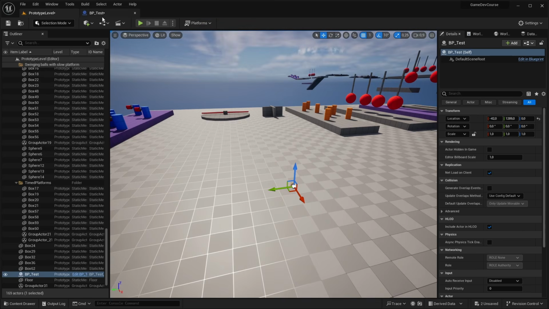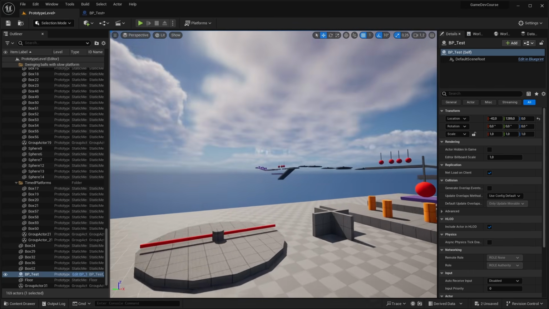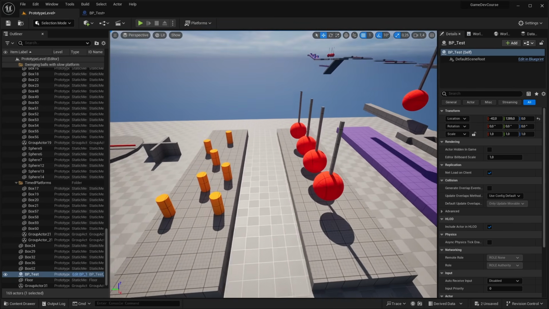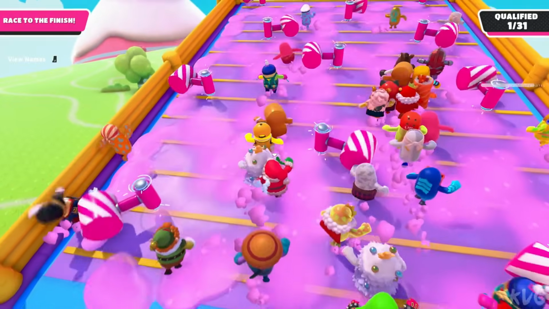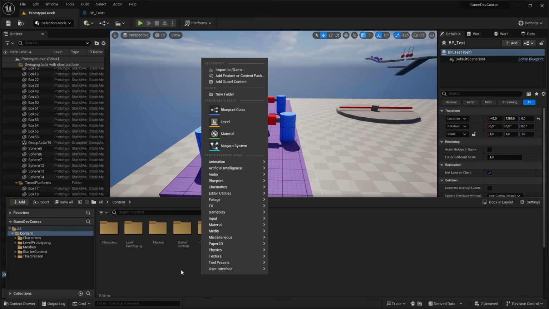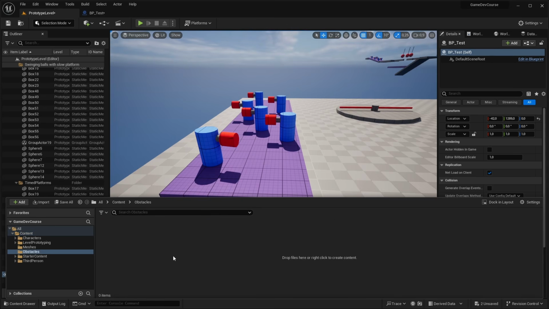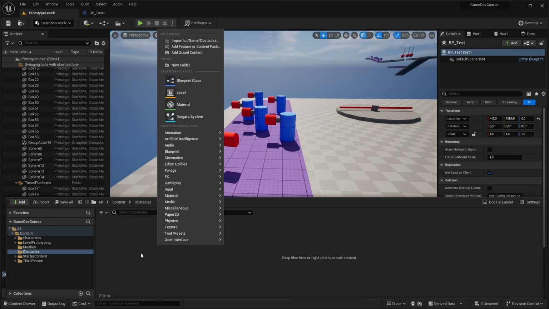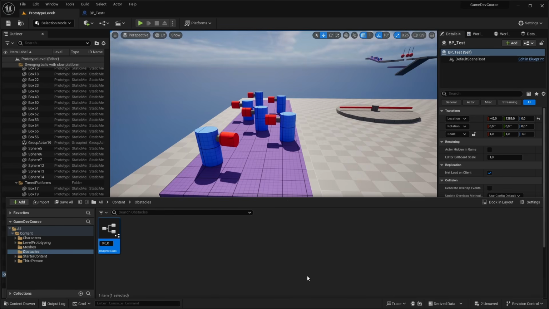And if you're a beginner and you've never seen blueprints before, this might overwhelm you a little, but I'll guide you through the process so you are able to use blueprints after this video. Each of these obstacles will get their own blueprint because they have their own functionality, right? So I'm gonna start with these rotating hammers. To keep things clean, I'm gonna make a new folder called obstacles, I guess. Then just like I did last time, right click, blueprint class, we create an actor and we call this BP underscore rotating hammer. There we go.